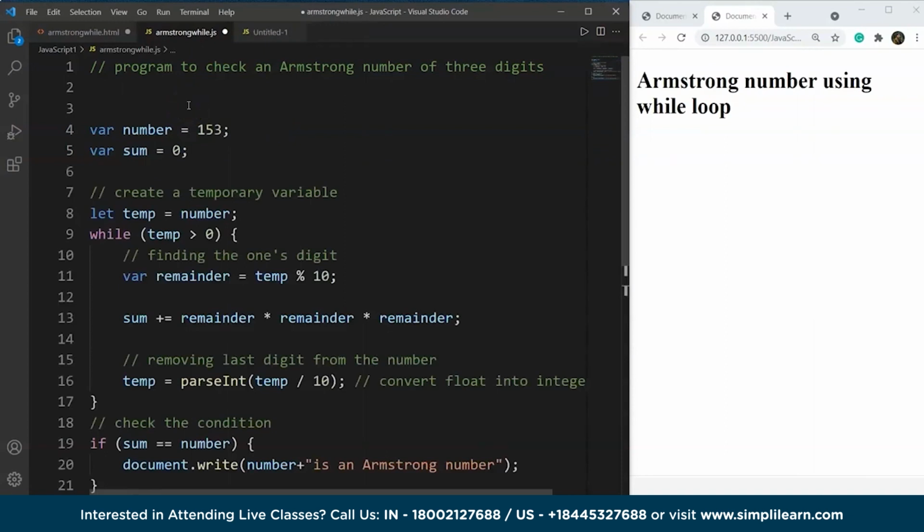So here we have the code for the same. This is the code to check whether the number is an Armstrong number or not. Here we have taken a variable, and the value of the variable number is 153, right? Because we already know that 153 is an Armstrong number. There are a few more numbers, like 371, which is also an Armstrong number.